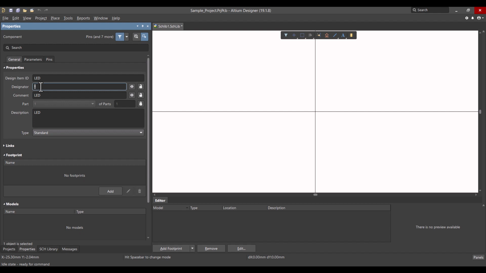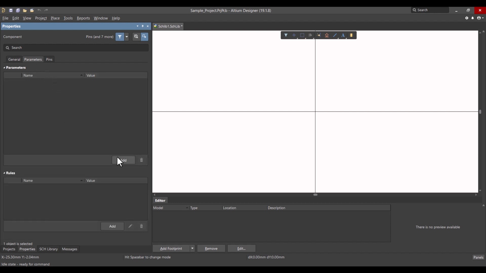So again, let's fill up the properties of the new library. Then the parameters. In case there is no parameter, you can just add the parameters by clicking this add button. So for this case, let's just put for the meantime specific part number, then class LED, and specific manufacturer. This will be based on the requirement of your schematic.